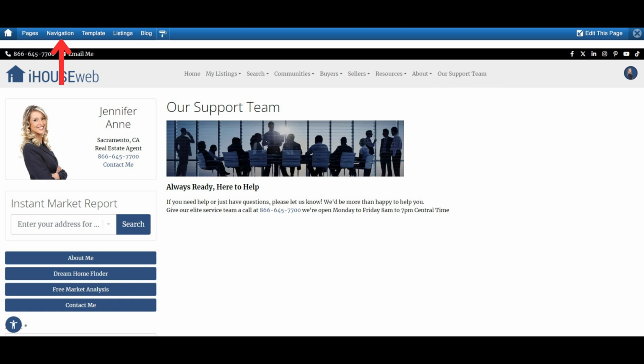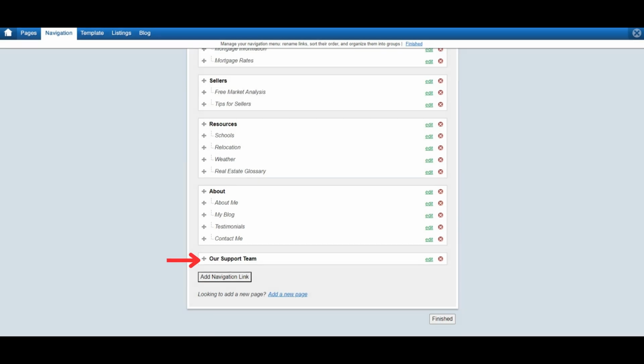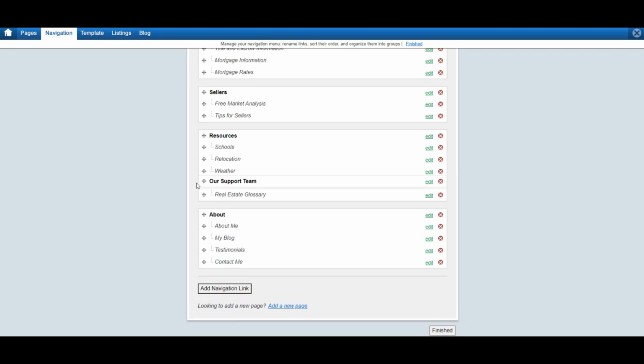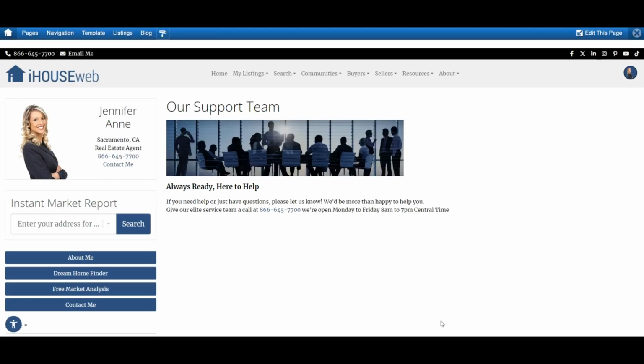In the top left, click Navigation. And once under Navigation, scroll to the bottom as it's the last item in our list. Click and hold the navigation item you'd like to rearrange and drag it to the desired spot you'd like it to be in your navigation menu. Once it's placed as desired, you can press Finished, found in the bottom right. From there, if you go and look at where you've placed the navigation menu, you'll see your change reflected.